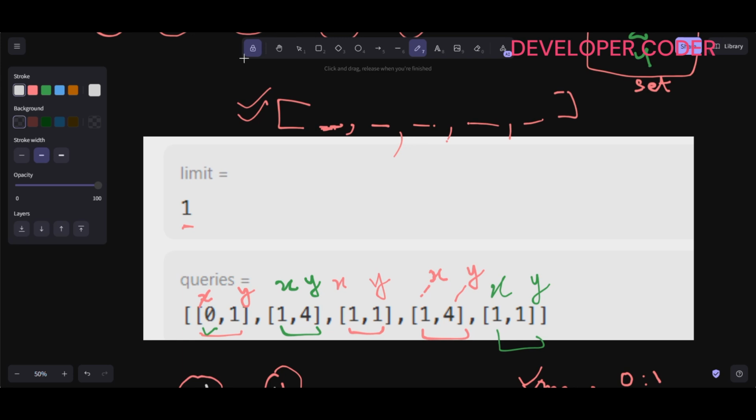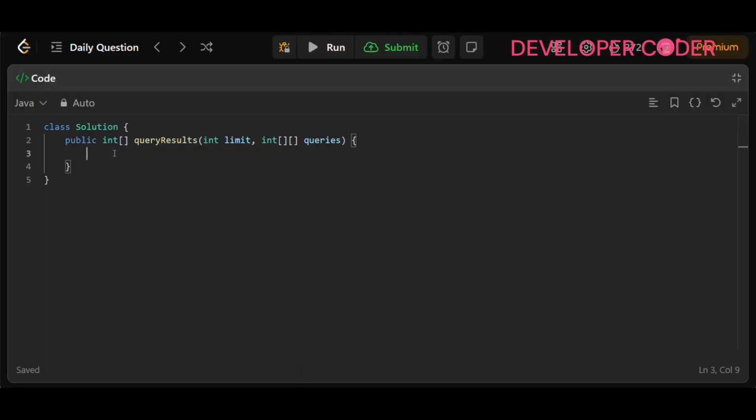Okay, I'm going to the coding part now. So what we need to do? We have to use 2 hash maps, that is clear. So first let's create one result array, because in the result array we have to store, right? So int result, and the size is going to be queries.length. new int[queries.length].